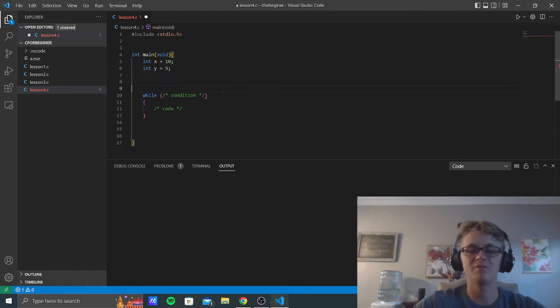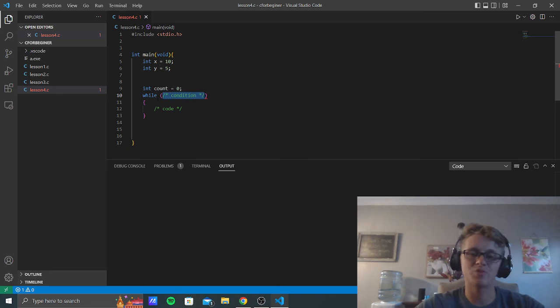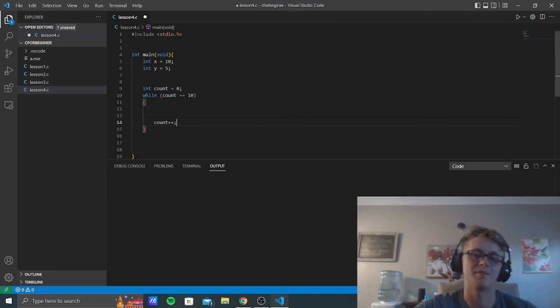So let's use a counting variable, because I think that's a very good way to use while loops. Let's go int count equals 0. So this is 0, and we want this while loop to run till count equals, let's say, 10. This is gonna run until this variable equals 10, and we want to iterate this count variable each time, which just means we increase it by 1 each time, and that's what this plus plus sign means. It tells the variable to increase itself by 1.